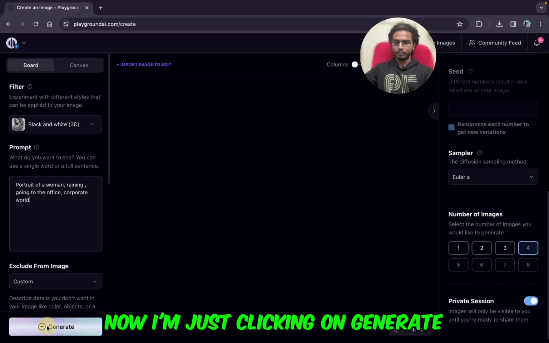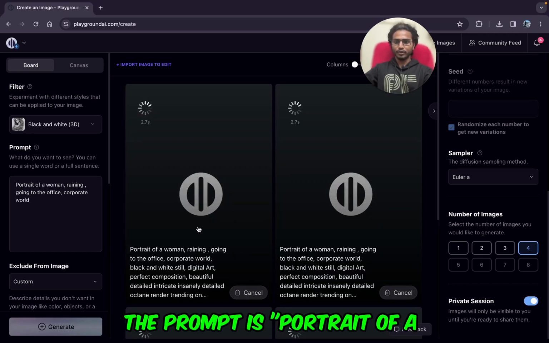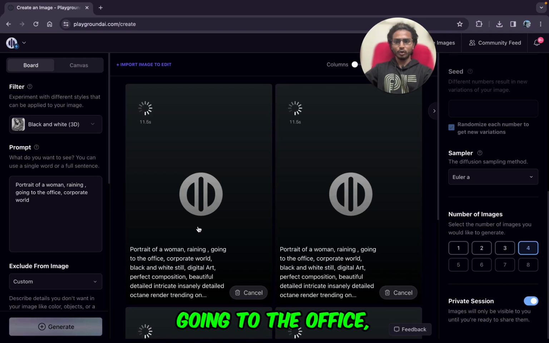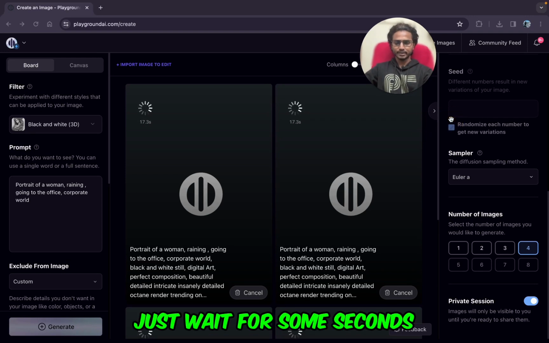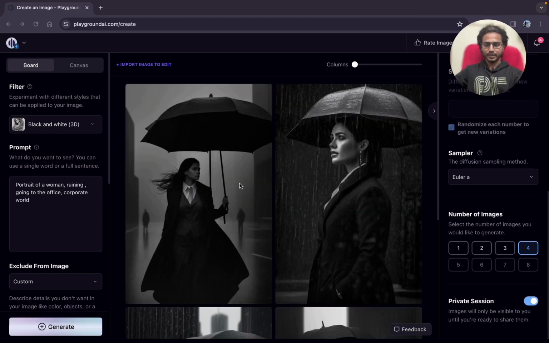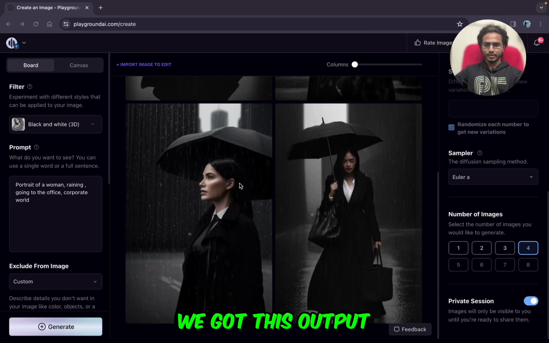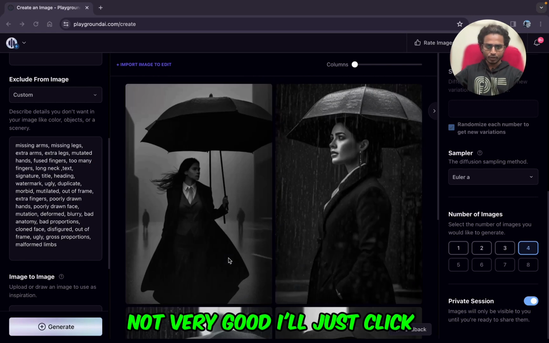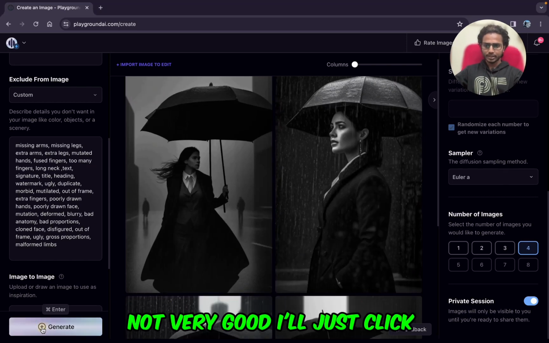Now I'm just clicking on generate. The prompt is portrait of a woman raining, going to the office, corporate world. This is our prompt. Just wait for some seconds. Yeah. So can you see? We got this output. Not very good. I'll just click on generate again.